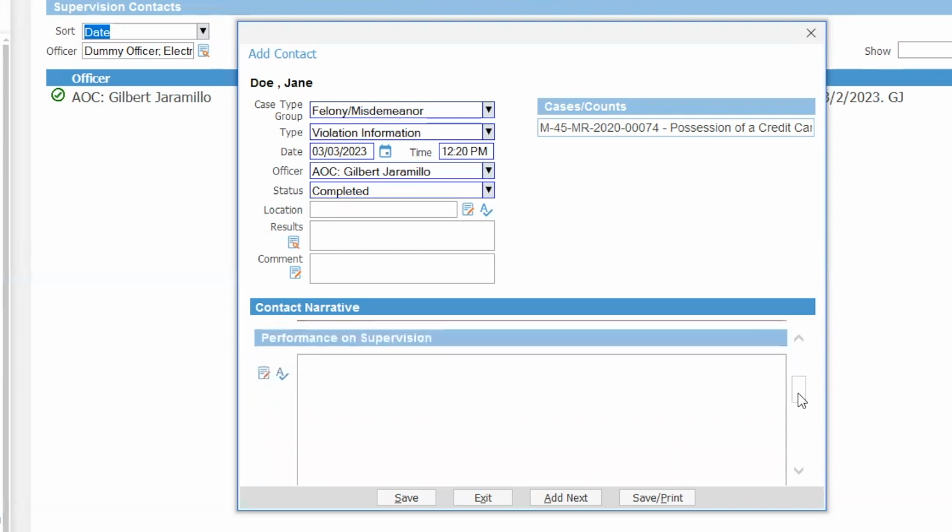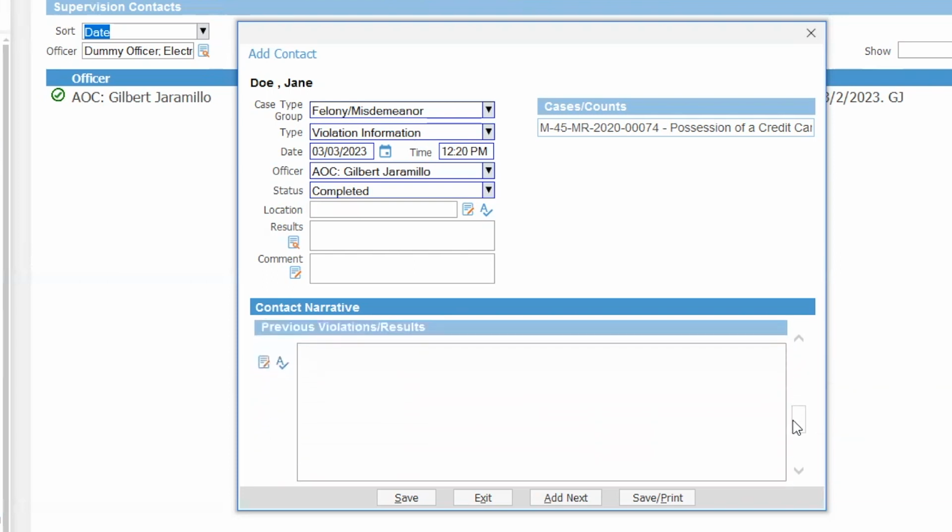Performance on supervision. This should include any mitigating factors, any information related to how the defendant has been performing on supervision up to this point. Previous violations or results. You should include any violation history that this defendant has had while under pretrial supervision for any case, not just this case.